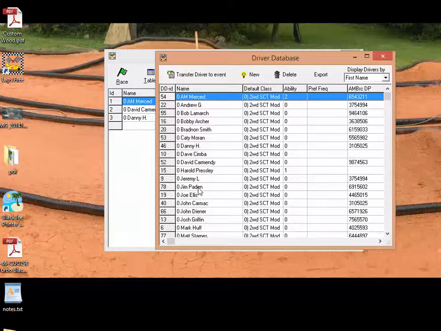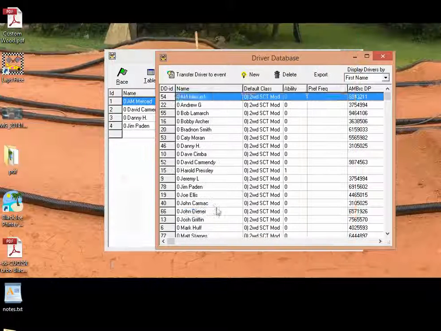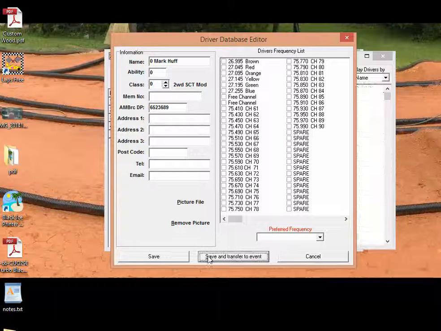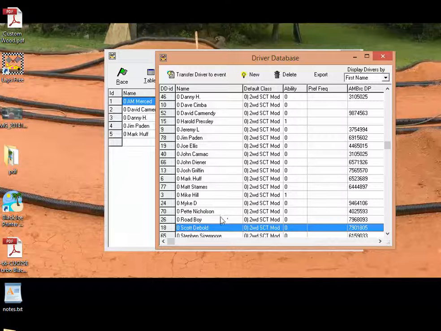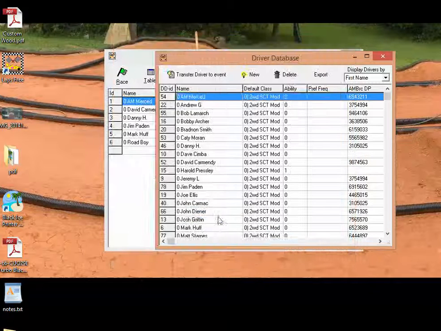And we're going to enter in Jim Payton, and we're going to say Jim also owns his own transponder. We come down here to Mark Cuff. We're going to enter Mark's transponder, and let's say his was 652689. Hit save and transfer. And then we'll come down and we'll get Road Boy in the race. We'll enter his transponder number, save and transfer.